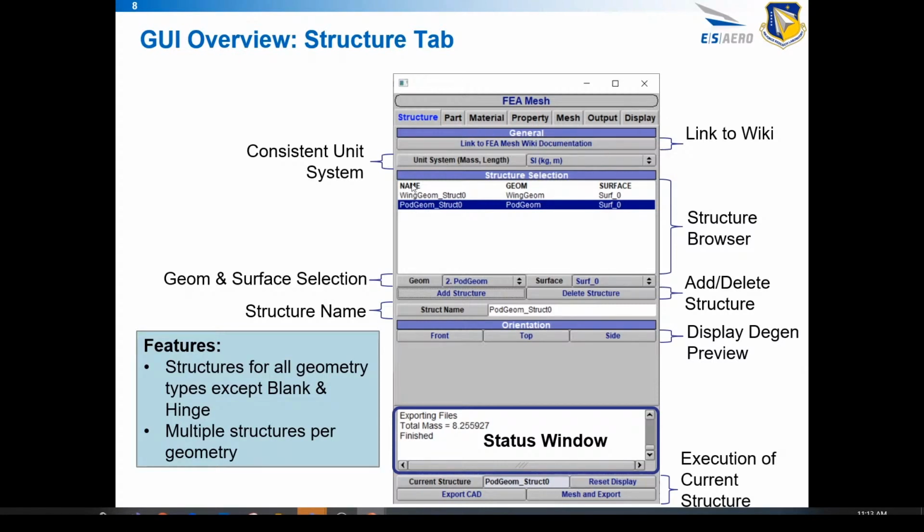If you have structures in this browser, you can click on them, and that'll update at the bottom what your current structure is. If you also have one selected, you can click delete to remove it. For body components, and this is what's shown when you have one selected, you can basically just show the dgen geom preview. So top, front, side view, those are the options there.